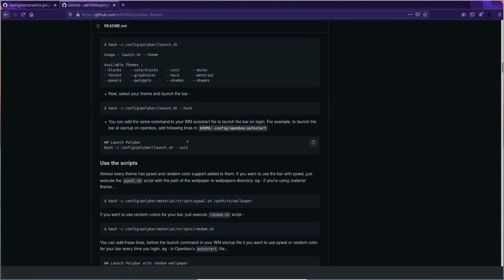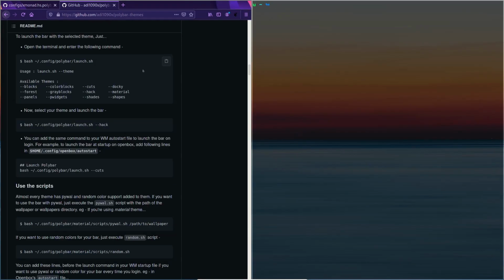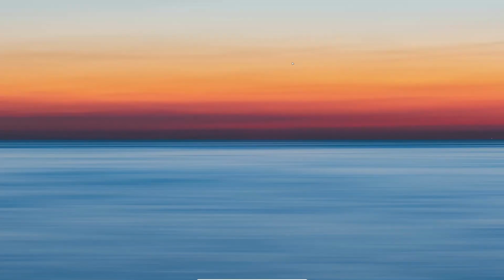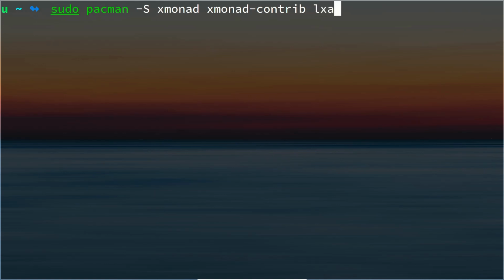If you are on Arch, you can follow along. If you are on some other distribution, you may have to change how you install Polybar or something like that. So you open up your terminal. Let me increase the font size so that you can view this one. The way we are going to do this is, we are going to install Xmonad and Xmonad contrib. Along with that, we are going to install LX appearance and RxVT Unicode.